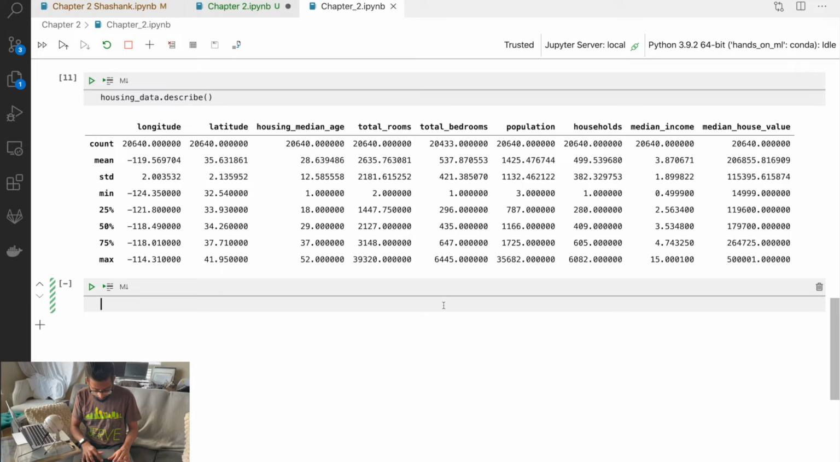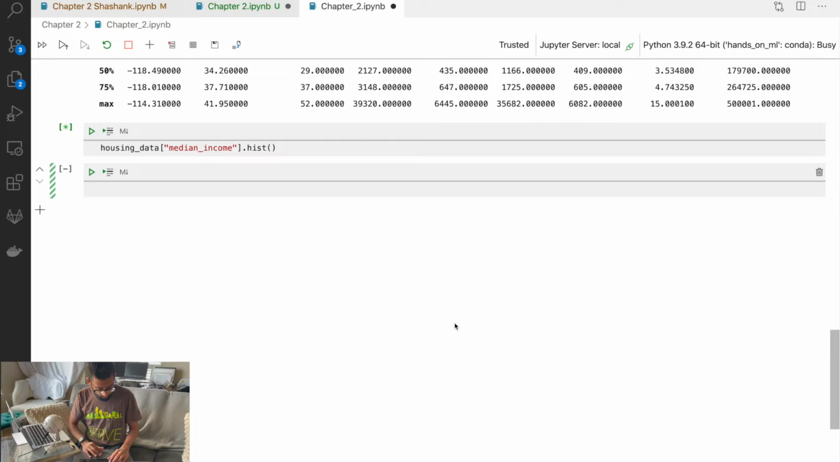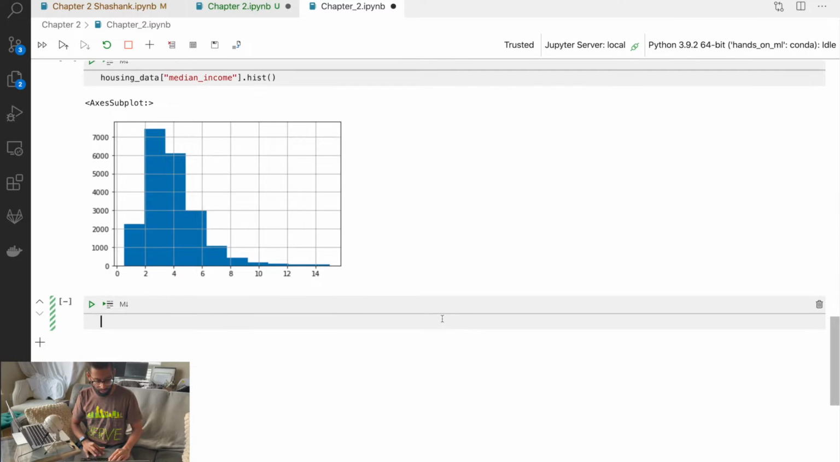So if I type in housing data dot, and then I get the median income column, and I type in dot hist. So you'll see that we get a nice histogram over here. I'm gonna try and bin these values a little bit more in order to make a point for you guys. So let's go ahead and do the same.